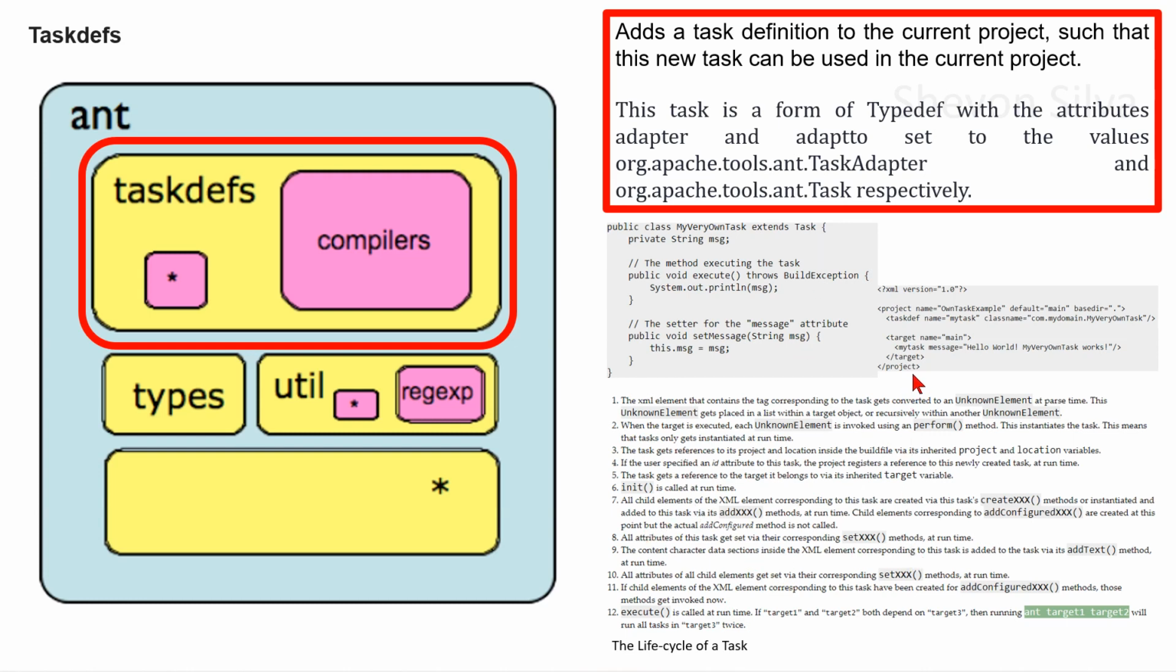Step 8, all attributes of this task get set via its corresponding set xxx methods at runtime. Step 9, the content character data sections inside the XML element corresponding to this task are added to the task via its add text method at runtime.